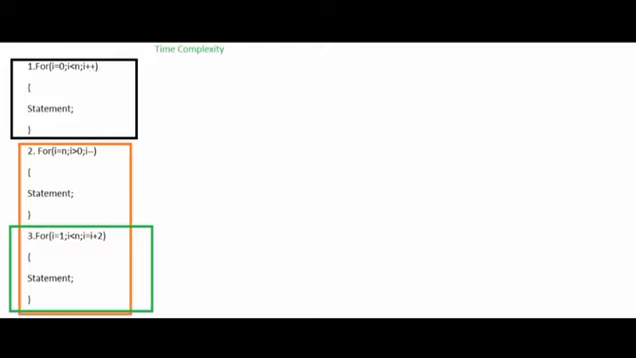The first example here is our for loop. Here i is initialized with 0, so i starts from 0, and the condition is i is less than n. Till i is less than n, this loop will get executed, and we are incrementing i. This is our loop, and then this statement is executing. We have to analyze how many times this statement gets executed. This is our main task.